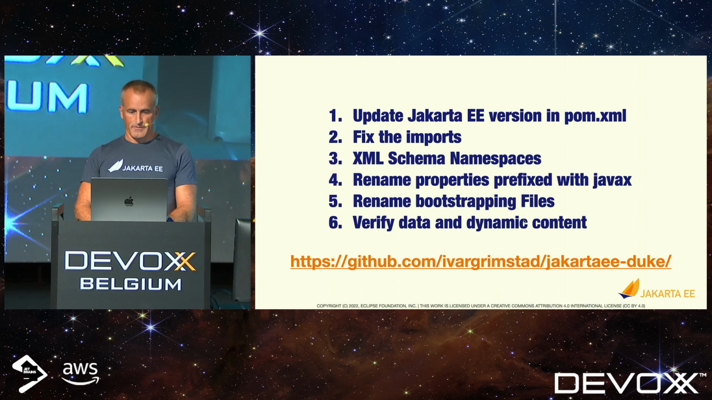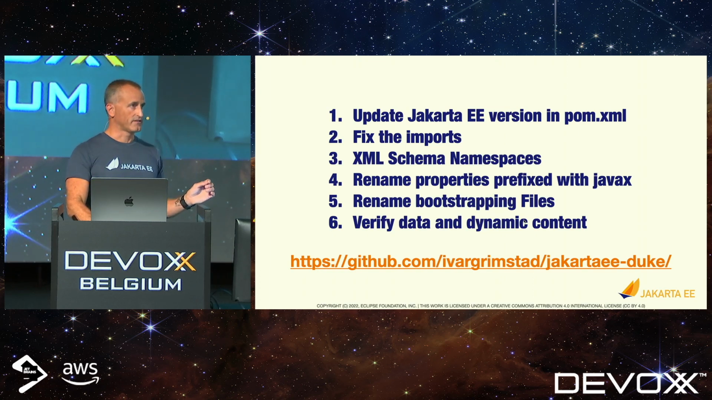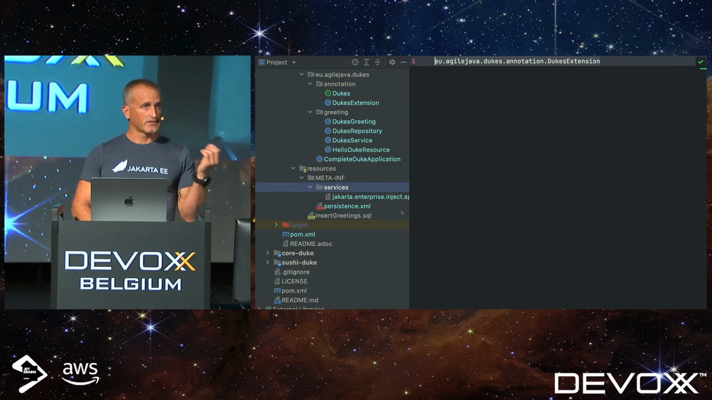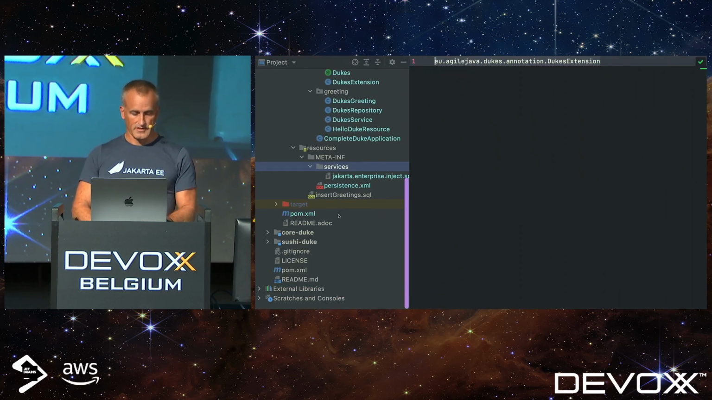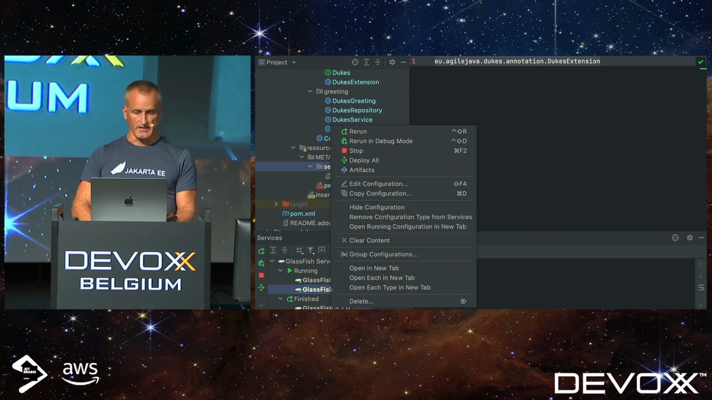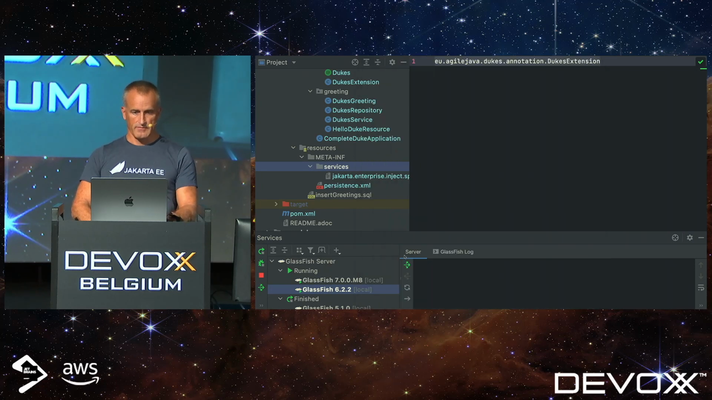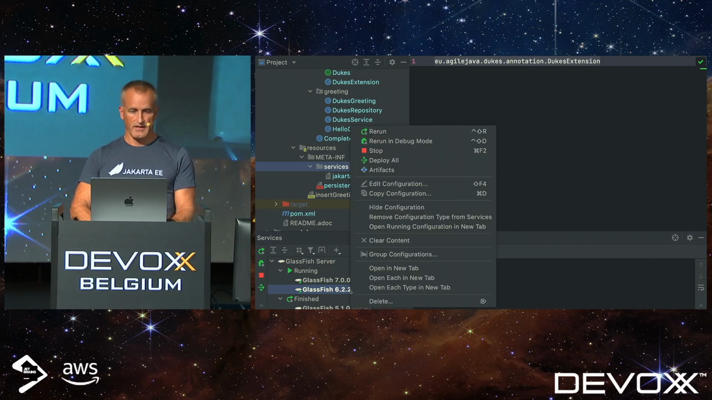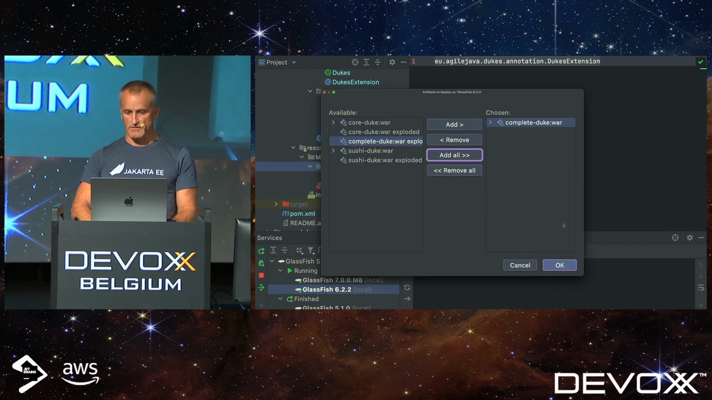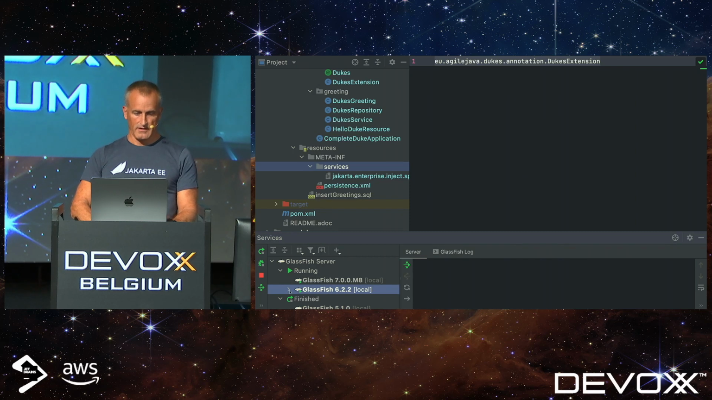The last step, verify dynamic content. I'll just run this application first, and then I'll show what I mean with that. To test this application, I'll run it in GlassFish 6, which is Jakarta EE 9. I'll add the application to the artifacts, the complete Duke, add it, there you go. And then I'll deploy it.